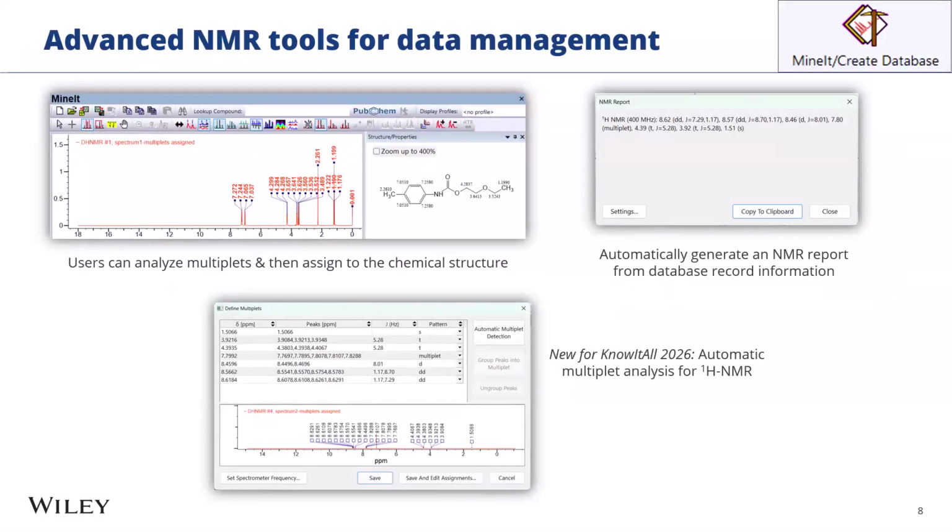And then for those more advanced NMR users, our MindIt application includes tools for data management, such as when you're storing your spectrum in the database, you can assign your peaks to structure. You can perform a multiplet analysis, including having automatic tools for that, or you can even generate your NMR report from your database record.